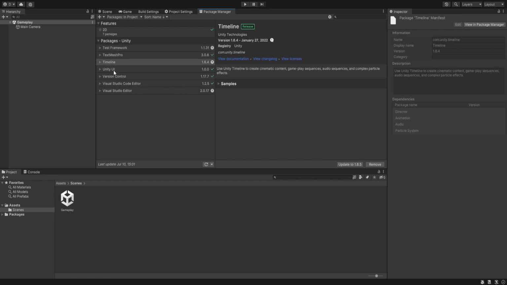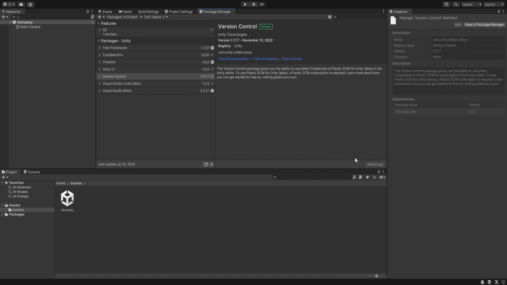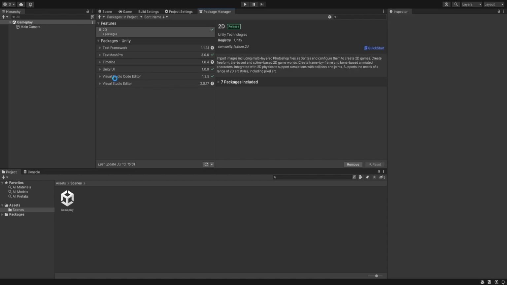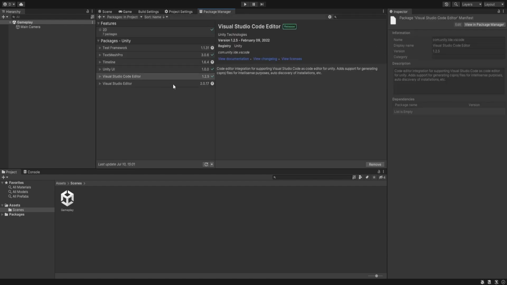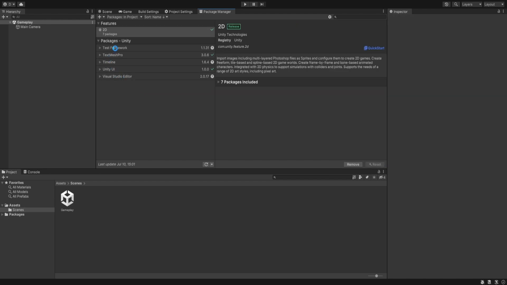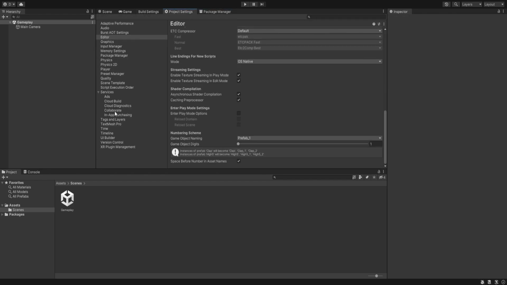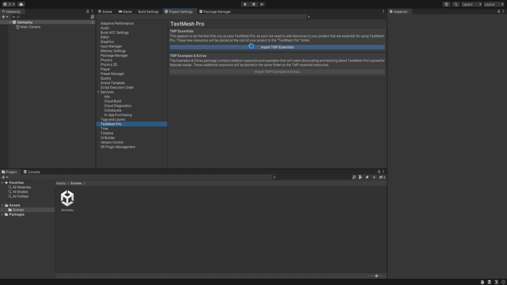So timeline and UI, we are also not going to need the version control. We'll also remove the VS Code editor and the test framework. So let's remove the VS Code editor. And finally, we are going to remove the test framework. And TextMesh Pro, I think we should just directly install it as it is already included. I mean, it's a default package.